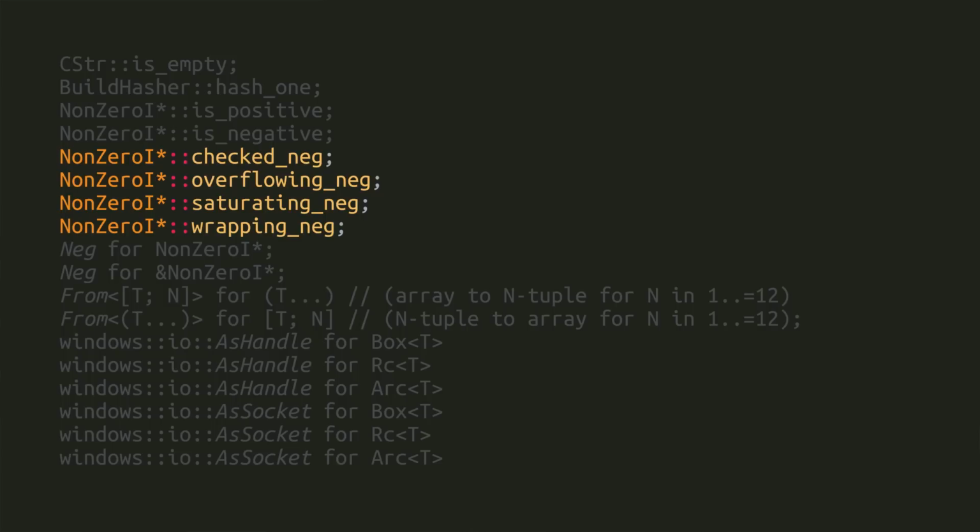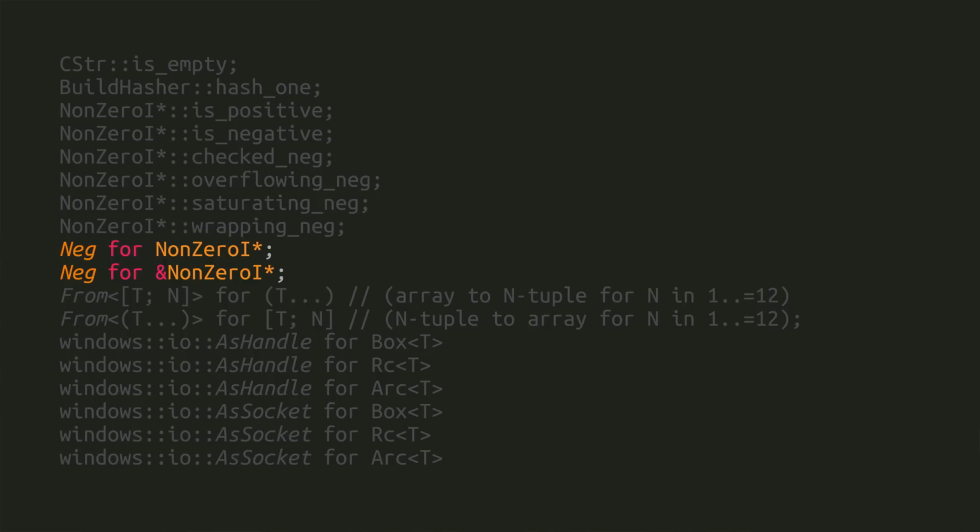The _neg suffixed methods for the signed non-zero types all multiply the non-zero number by -1, but deal with the minimum negative number differently. checked_neg returns an option set to None, overflowing_neg overflows, saturating_neg saturates, and wrapping_neg wraps around. Implementing the Neg or negative trait for the signed non-zero types allows you to use the minus operator in front of the value to negate it. If the value is the minimum integer value, this operator panics, which is why you have the previous 4 methods to choose from if you want to guarantee that negating your non-zero number won't panic.